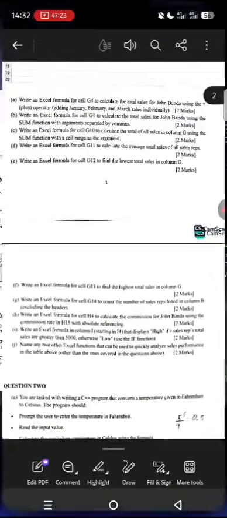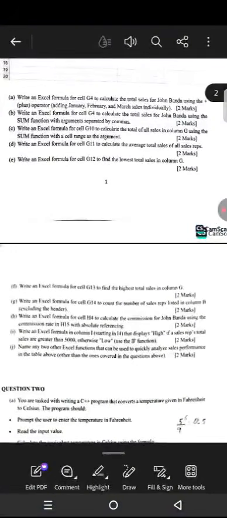So I've showed you the formula, right? So you just write the formula. So let's go. They are saying, write an Excel formula for cell H4 to calculate the commission for John Banda using the commission rate in H12 with absolute referencing. Okay.